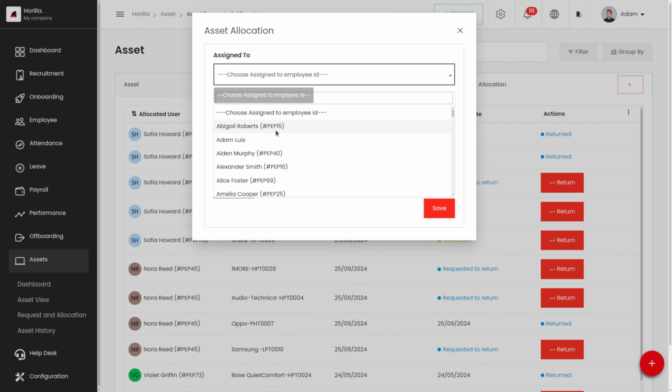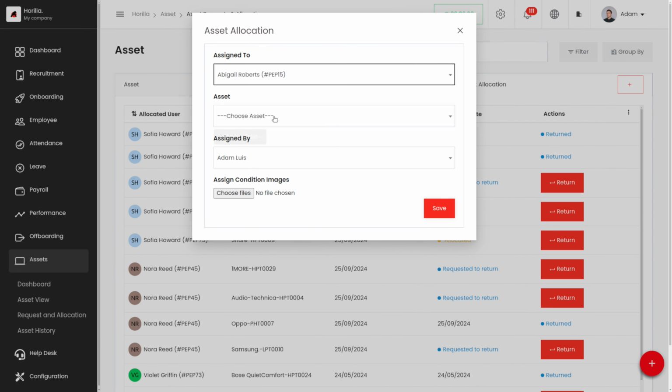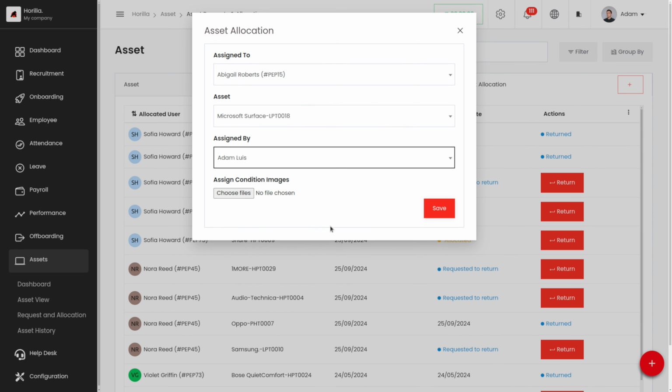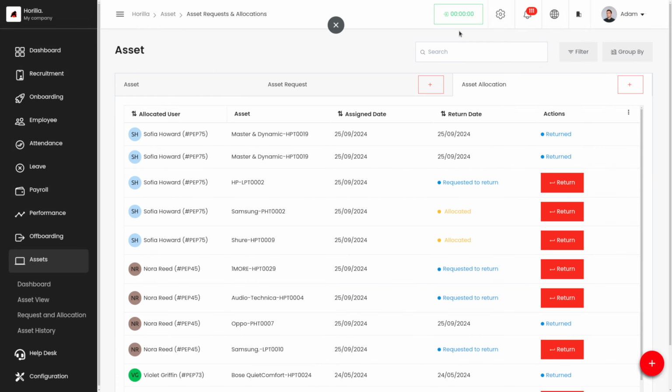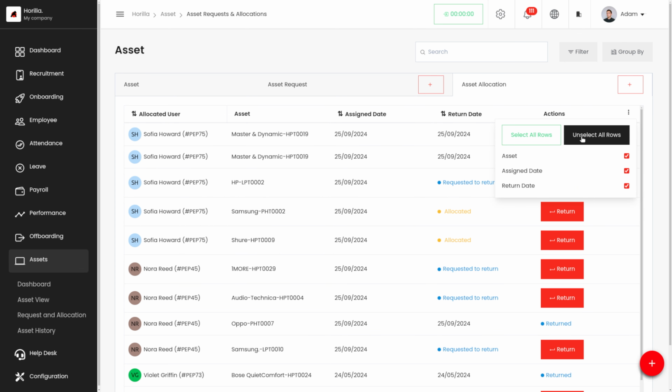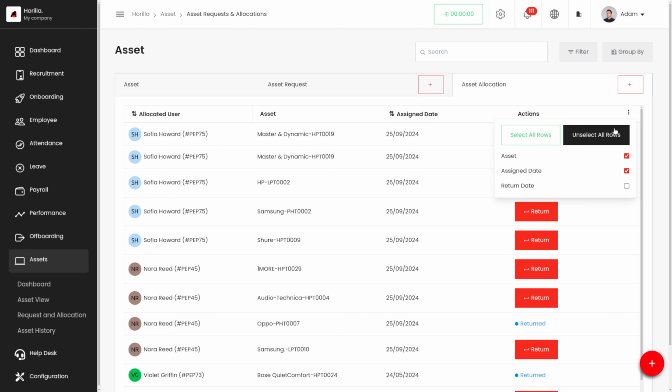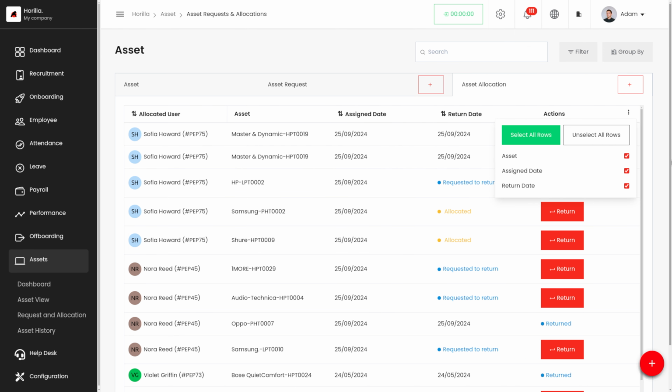We can give the assigned to over here, and we have to set an asset, and we can give the assigned by, and we have to provide the assigned condition image also. Like this, we'll be able to allocate the asset to employees. Here also we have the option to select all rows, unselect all rows, and select only the required rows, etc. So let's select all rows for now.